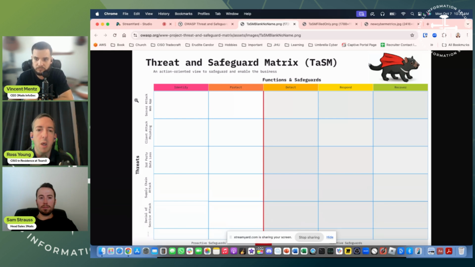It might be fraud. It might be insider threat. It might be third-party supplier risk. Or it could just be, hey, you're a company that builds lots of mobile applications and nobody's done mobile app sec. Any of those things can be a key threat to your organization. And so it's talking to enough people to figure out what that is.